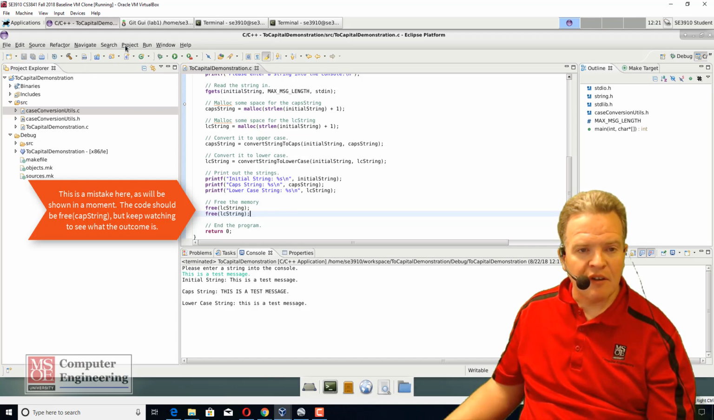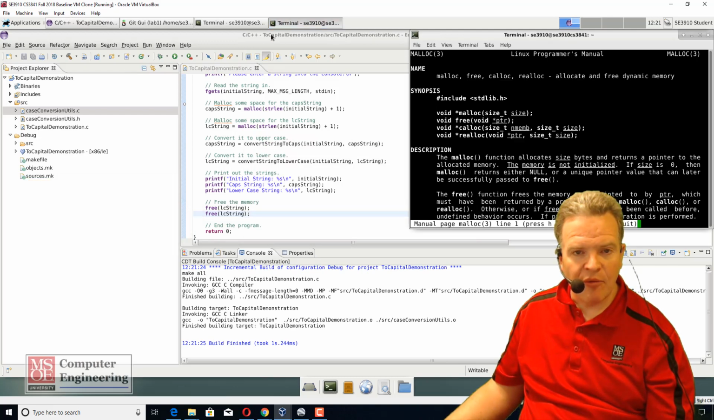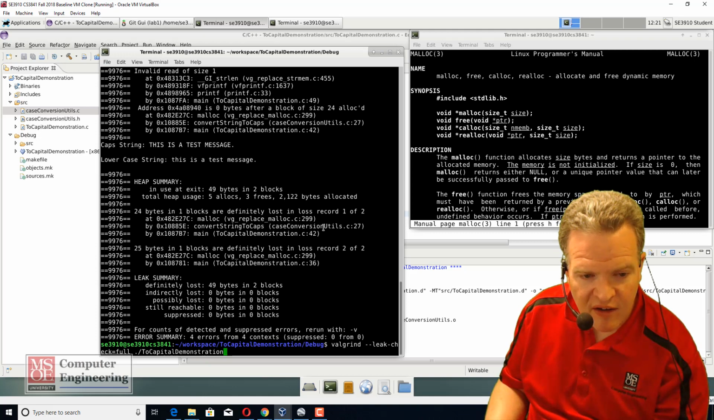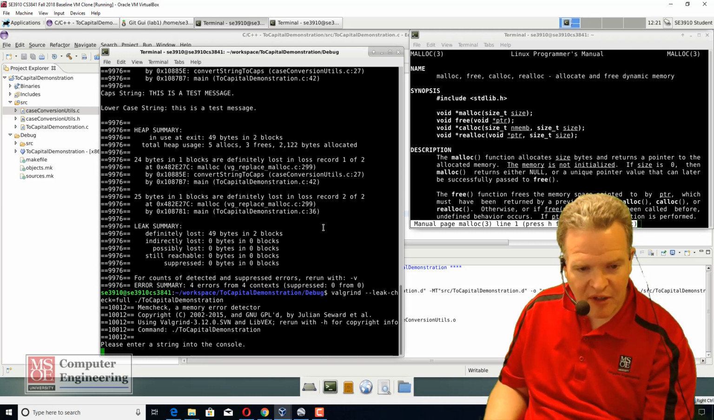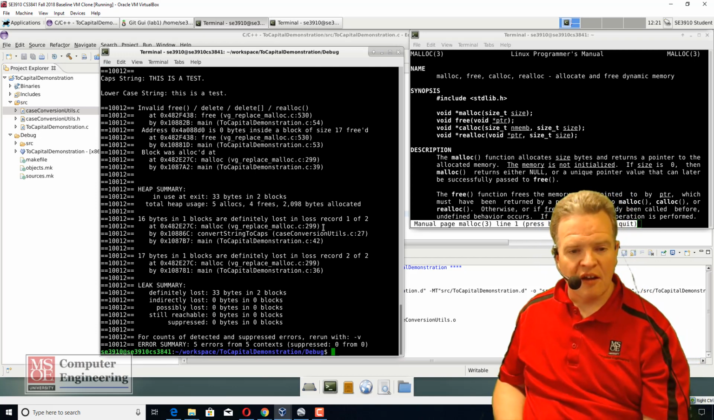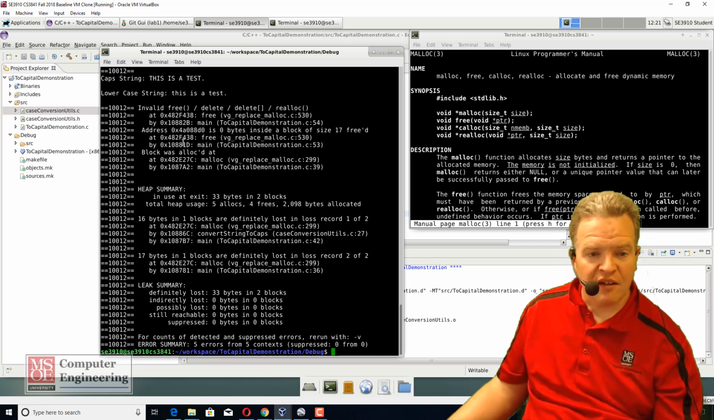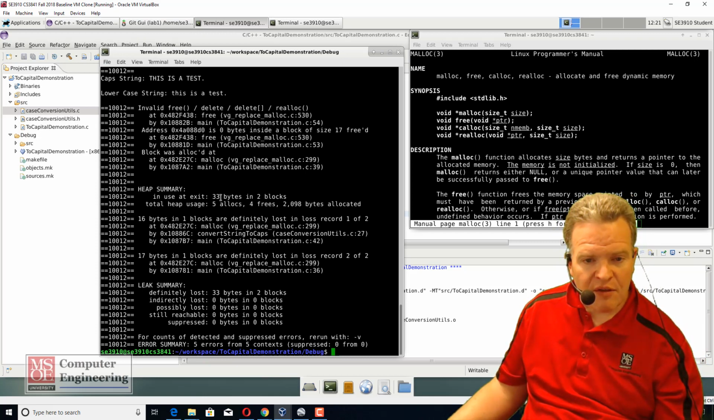And let's see what happens. So I'll build the project. And I will then rerun it again with that same option. This is a test. Oh, but we see that we're still getting 33 bytes being used. Okay, main, convert string to caps, malloc, definitely lost here to capital demonstration.